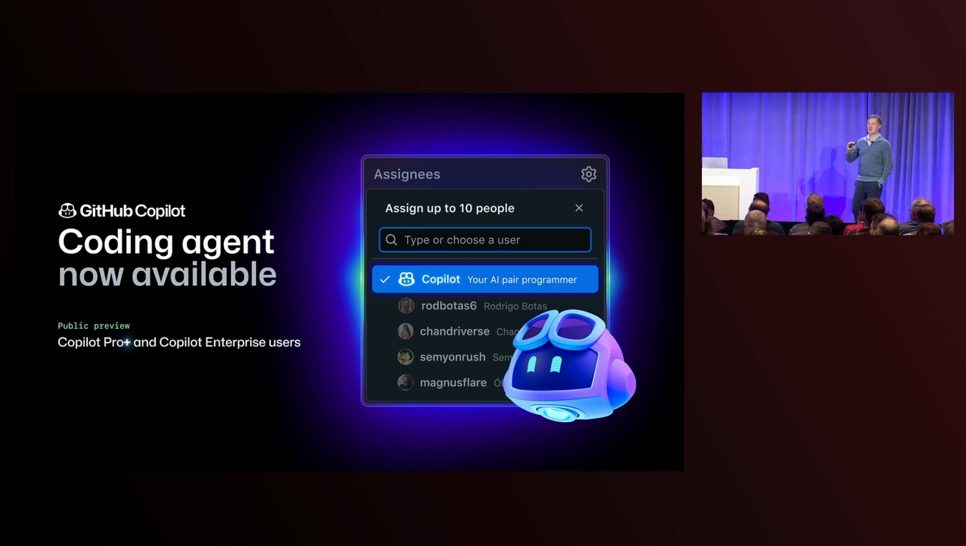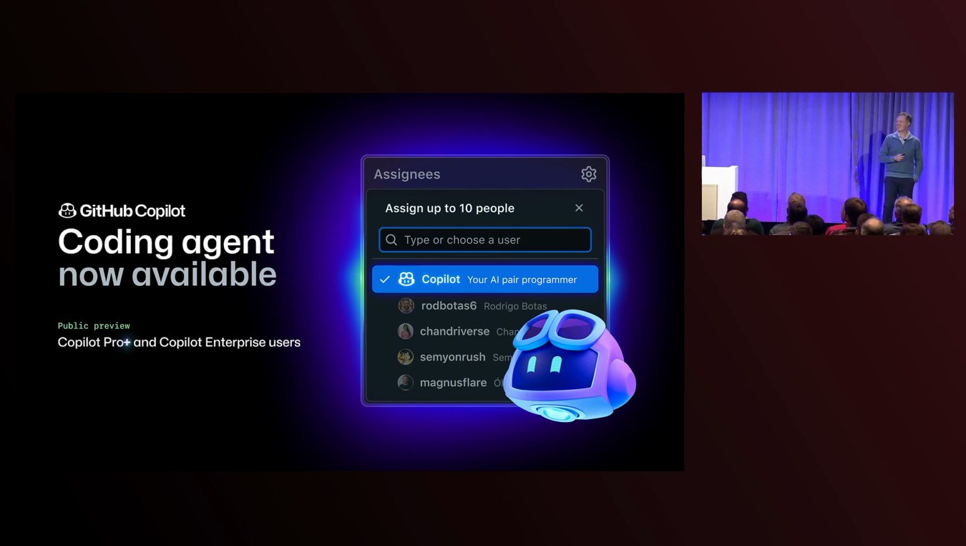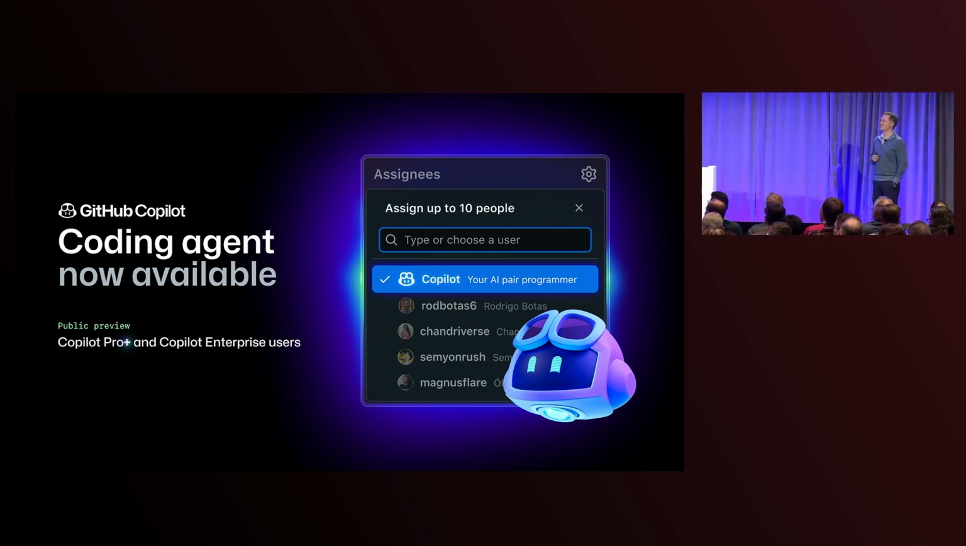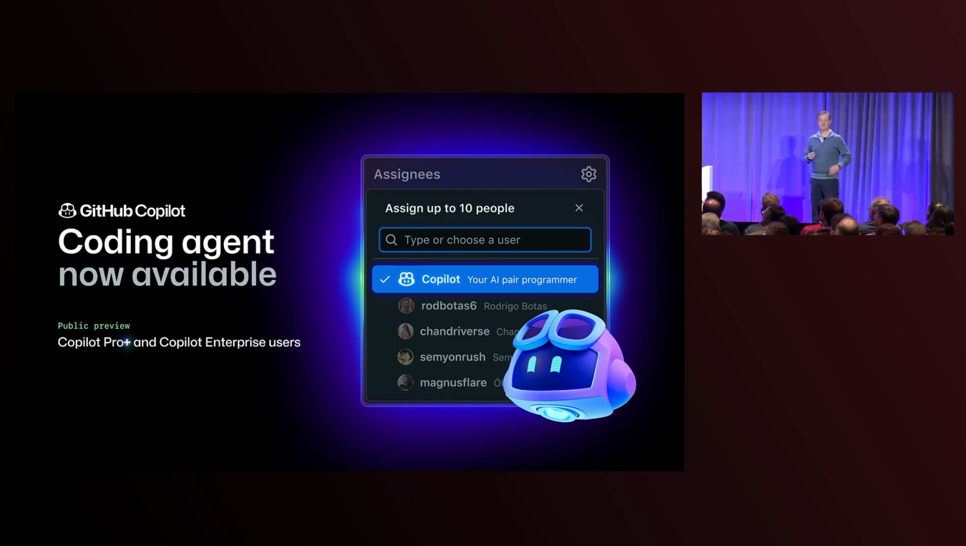I'm going to do a raise your hands. Has anyone already tried it? A few folks. Oh, there we go. Great. OK. So lots of folks already trying it out. We'd love to see that. Today we're going to do a deep dive on what we've done with Coding Agent and the technology behind it.